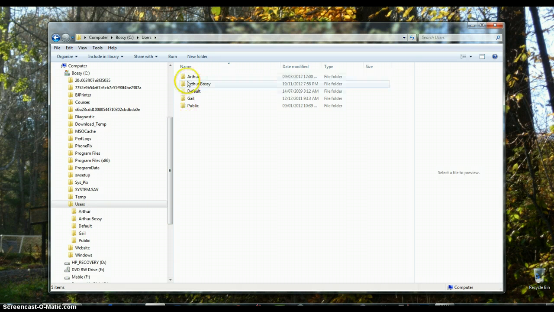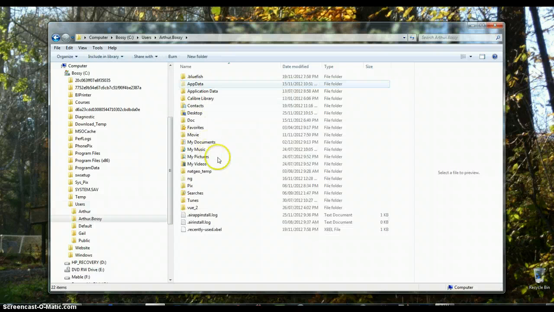Now, let's add a folder to your profile folder. And let's stop there now, and we'll add the folder in a minute.